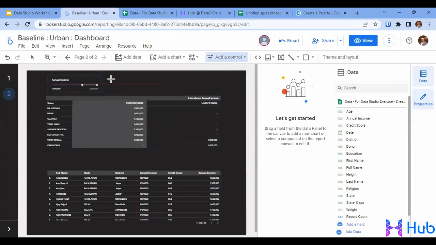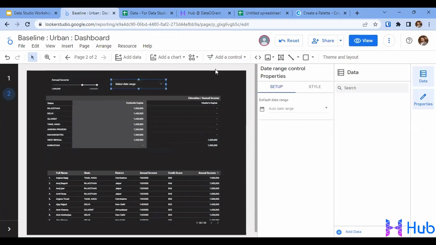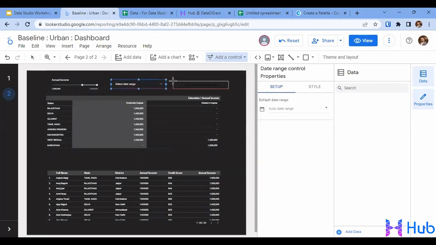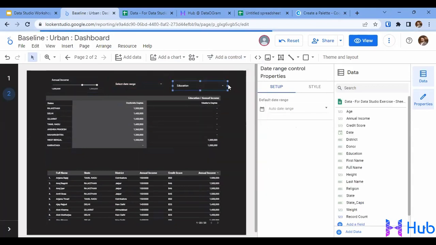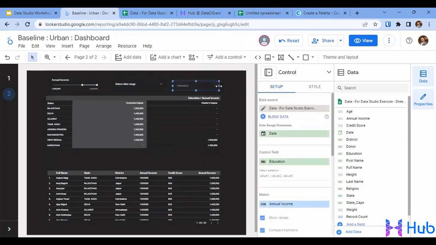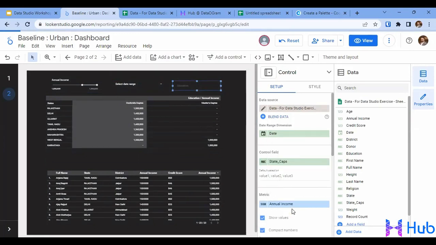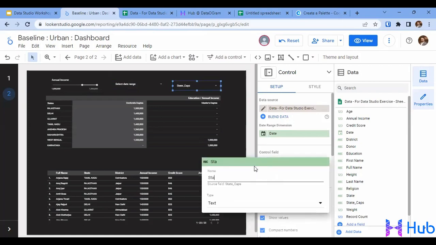So I can put a date range control. This is self-explanatory. If I want to add a control to see information for a certain state, I can just put a drop box here. The drop box control always picks up something else by default. So this is right now picked up education. I'll just click on this and move it to state caps and we are good. Again, you can change it to state.